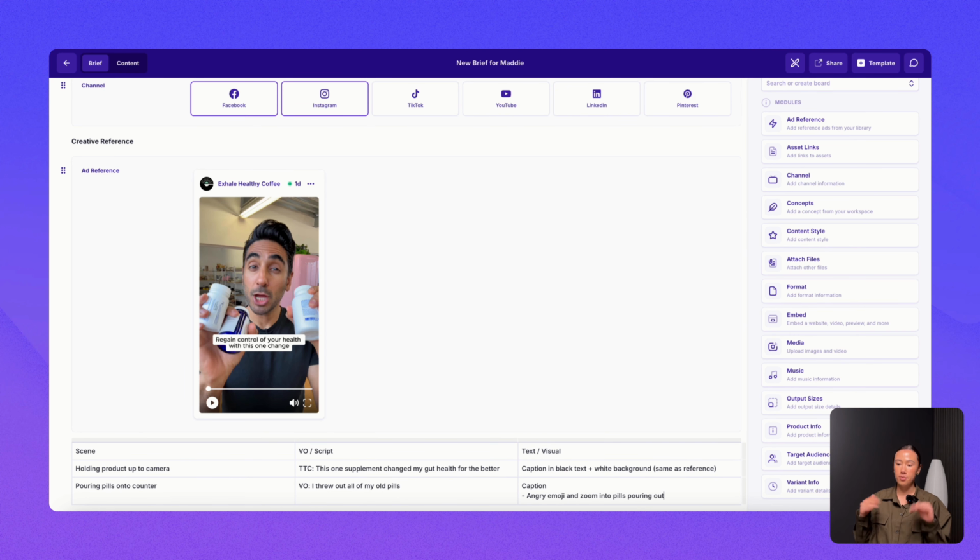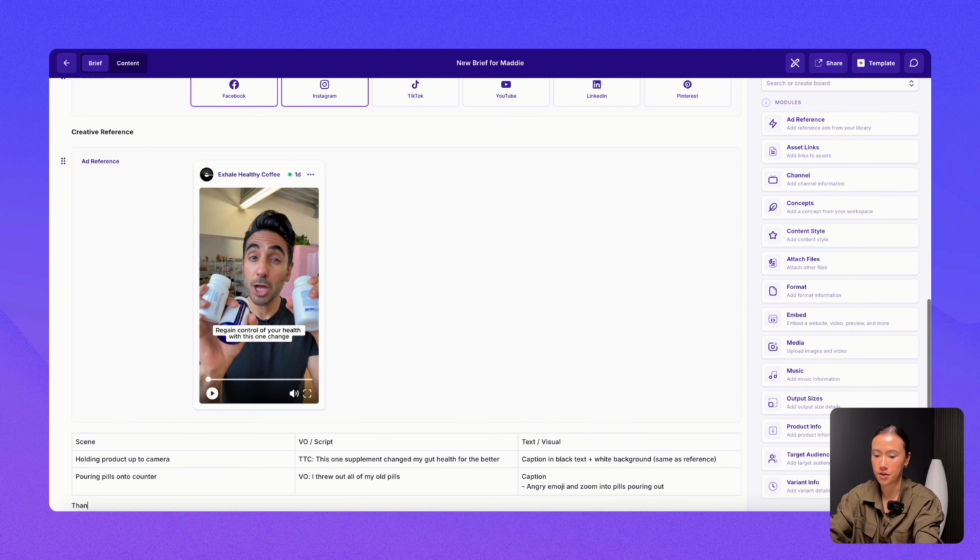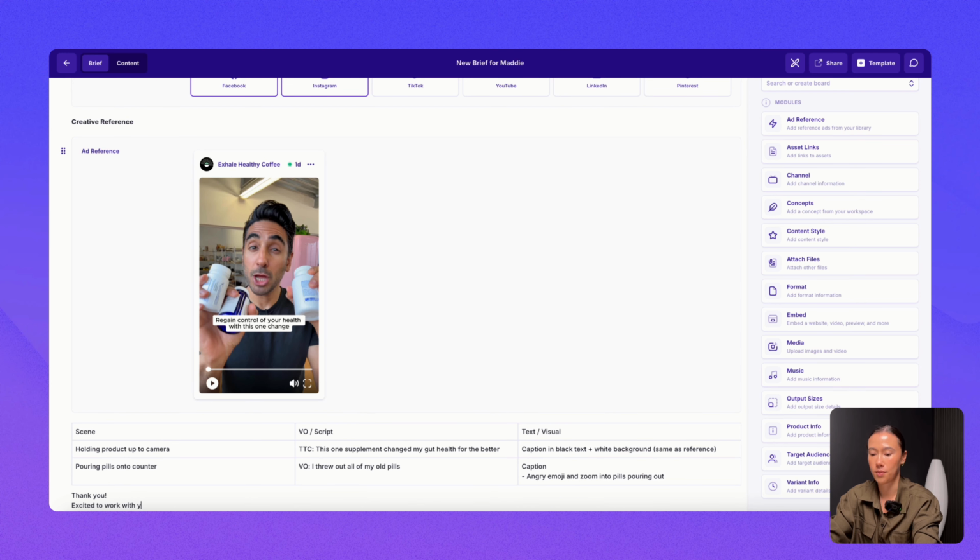So this way of briefing in a table allows you to really go scene by scene for a content creator so that they can understand exactly the shots that they need to take, what they're saying in the shot, and then either for them or if you have an editor that's actually editing the videos, they know what visuals actually match these different shots. And then obviously just write a nice thank you note, excited to work with you.